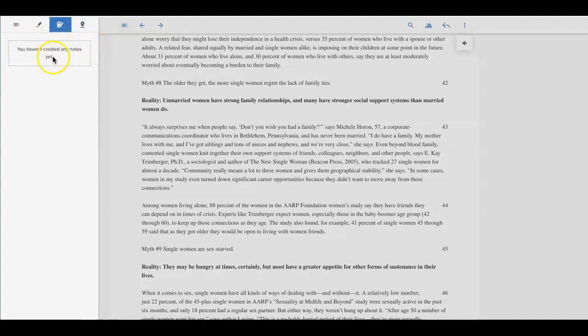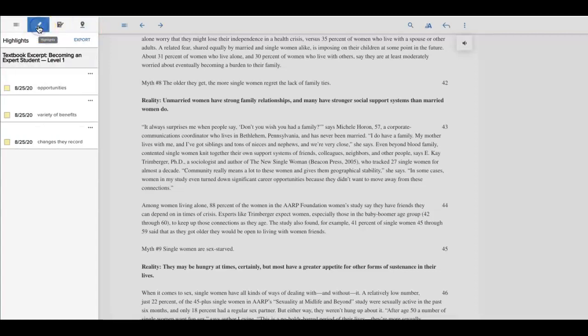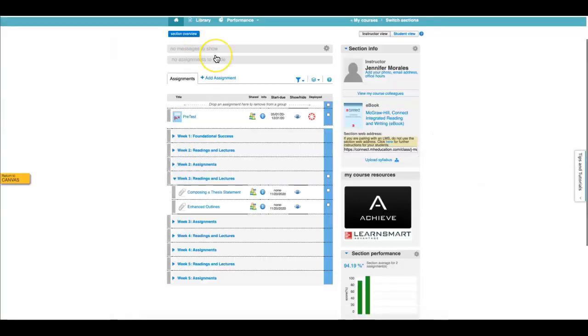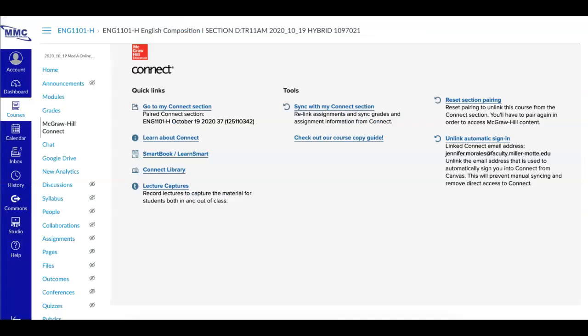and I can check it because here it shows I don't have any notes created yet, I don't have any placed markers yet, and it deleted that specific highlight. Okay, so that is how to use our book and how to navigate through McGraw-Hill, as well as how to navigate through the course.